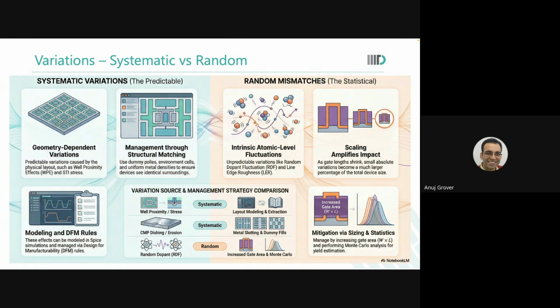But the first step is to structurally match. Ensure that all these effects, which are systematic in nature, are reflected similarly for the match device and the primary device. Are you with me? Okay. Then what about random variations, systematic variations? Any questions?